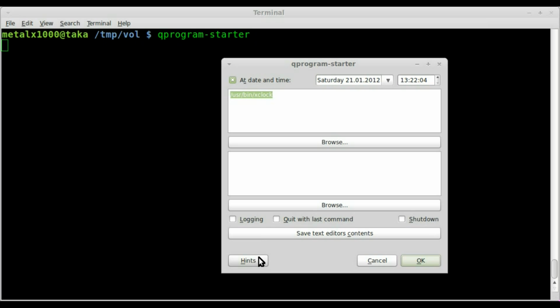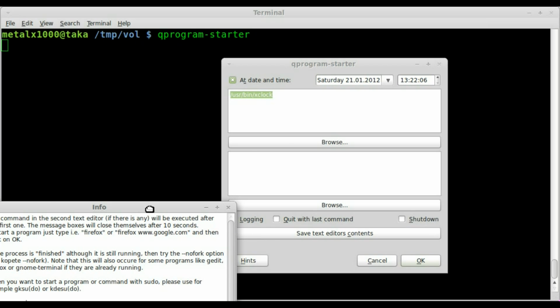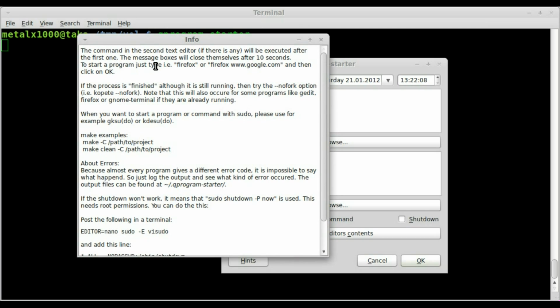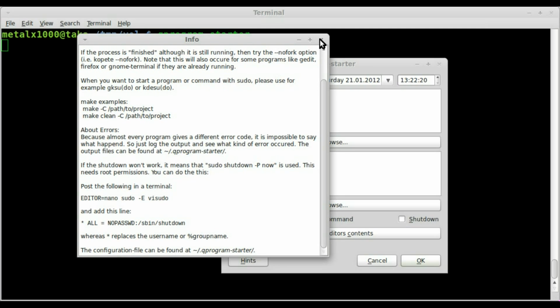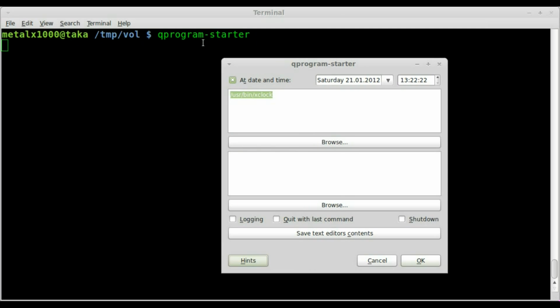Once again, I've only played with this for a few minutes. I haven't even read through all this hints section here. Oh, and I guess it says here the message box will close itself after 10 seconds. So that message box that popped up, if I didn't click OK, it would have closed after 10 seconds. But once again, that program is called GUI Program Starter. On my system, it was already installed when I went to install it. So check that out. And also look for other options of starting GUI applications at certain times and dates.